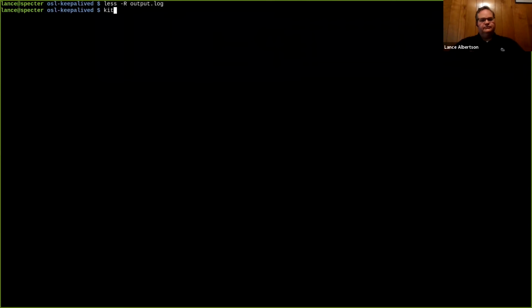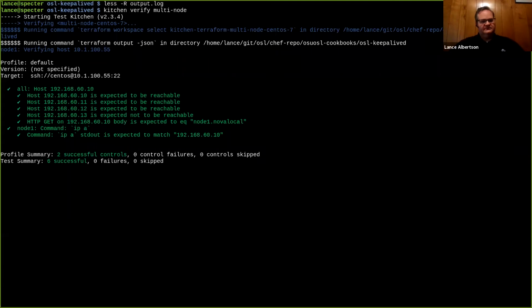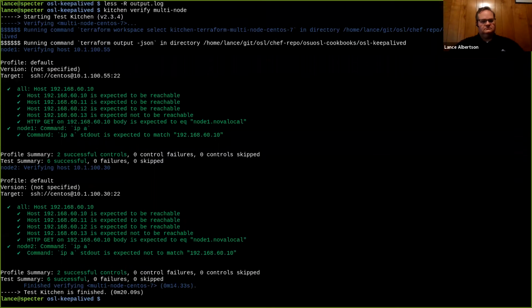So now if I want to do a verify, I can run just kitchen verify, and hopefully my instances are still running properly. We'll see how this runs. So here it's verifying node 1. Everything passes. Excellent. Now node 2. There we go.